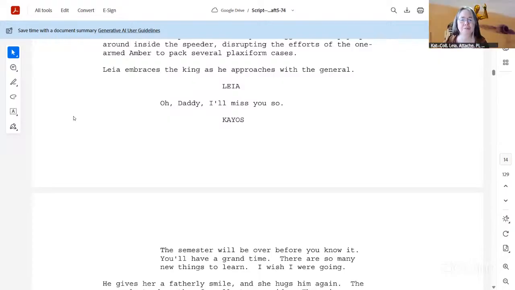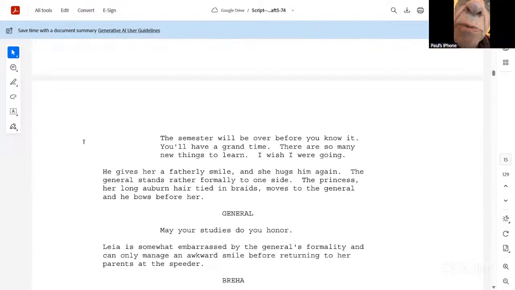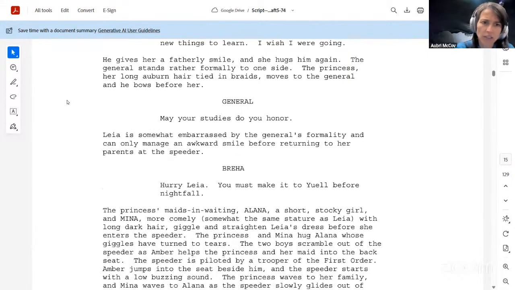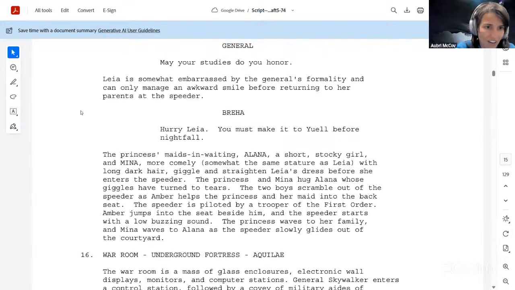Oh, Daddy, I'll miss you so. The semester will be over before you know it. You'll have a grand time. There are so many new things to learn. I wish I were going. He gives her a fatherly smile, and she hugs him again. The general stands rather formally to one side. The princess, her long auburn hair tied in braids, moves to the general, and he bows to her. Studies do you honor. Leia is somewhat embarrassed by the general's formality, and only manages an awkward smile before returning to her parents at the speeder.